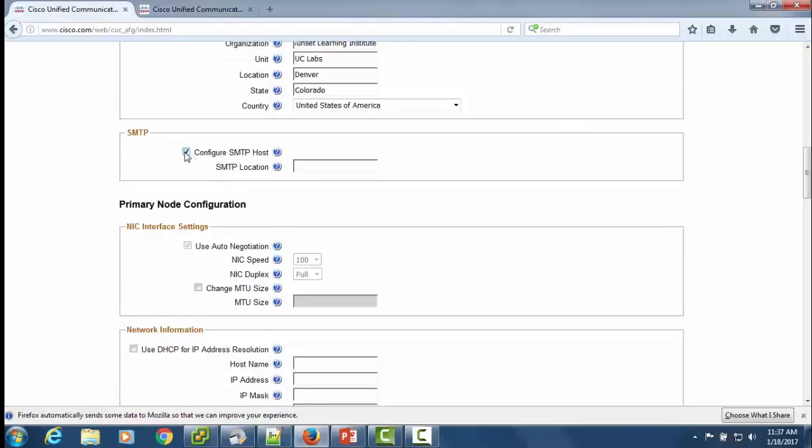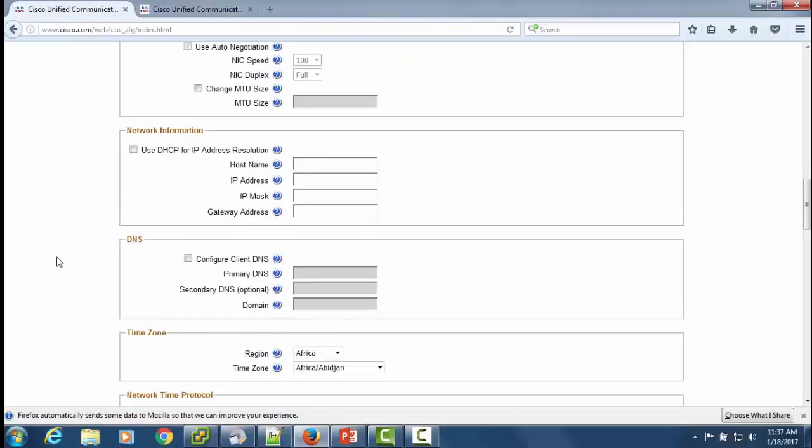SMTP. If you want to activate SMTP, you check the box and then indicate where your mail server is, or your SMTP server is. Changing the MTU size. I'm not going to go through all the little steps for this. Look in the design guide to determine whether in your environment you need to change the MTU size. Hostname for my publisher. Now we're doing the publisher section here.